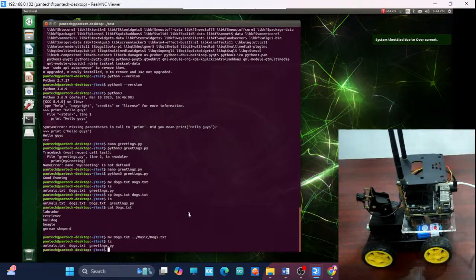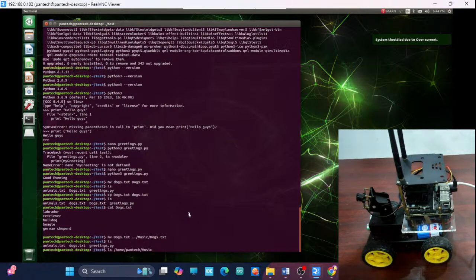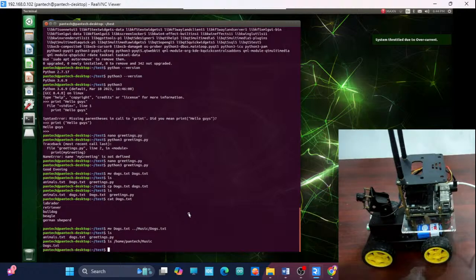For that I am going to list it slash home Pantech, which is my username, and then music. If I hit enter, you can see that the docs.txt file is in music directory, not in test directory. Okay, so this is how you can move and change or copy your files or directories.